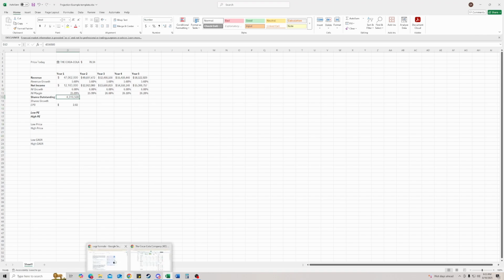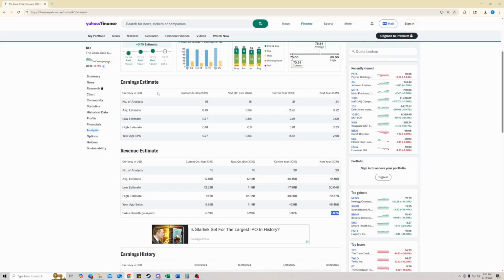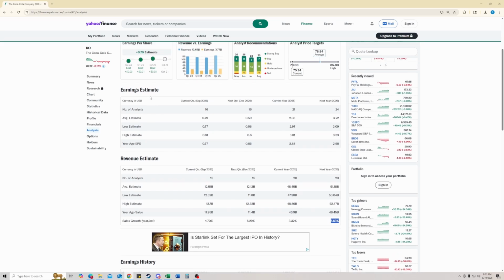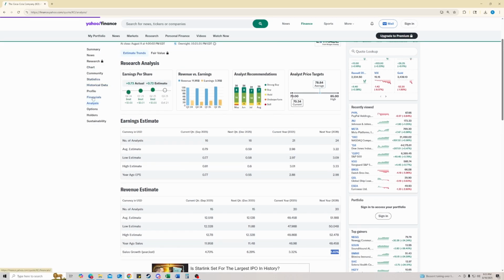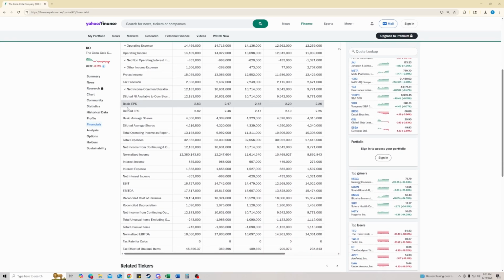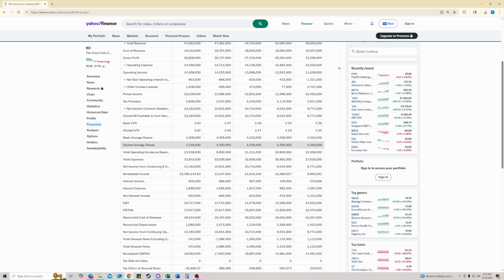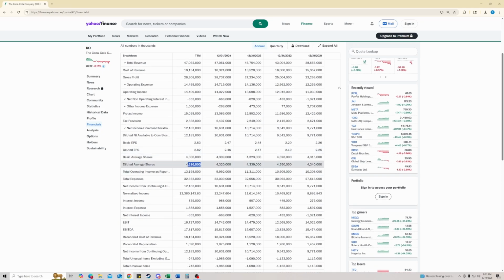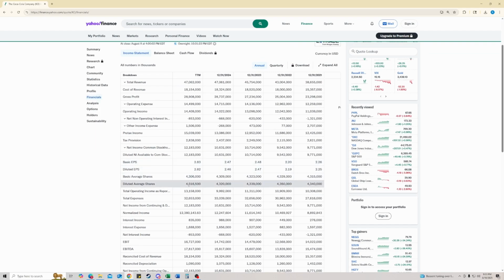Now, for Coca-Cola purposes, we're going to stay over here on Yahoo Finance. And if we go back over to the financials area, to where the shares outstanding are, we can see right here they're at 4.3 billion, like we said earlier, and back in 2021 they're at 4,340,000,000. So we can see they actually are decreasing their shares outstanding, which signifies they're buying back shares.